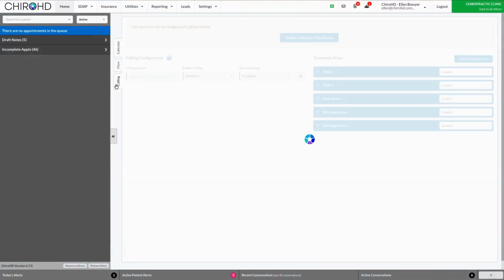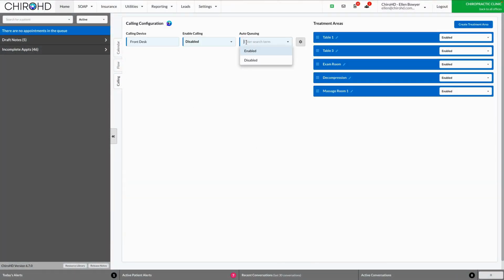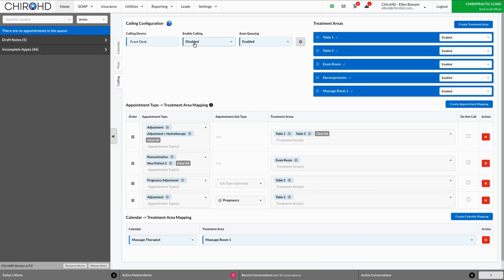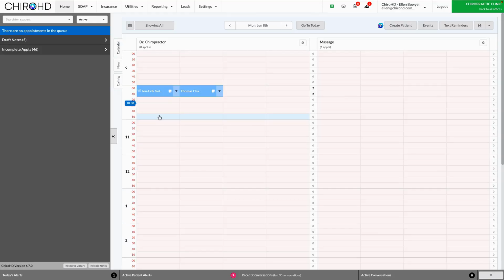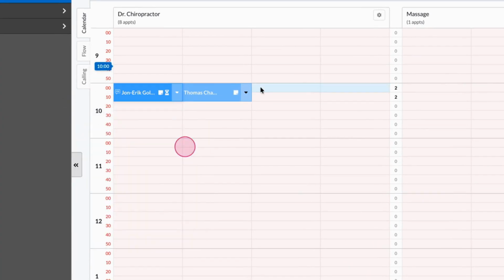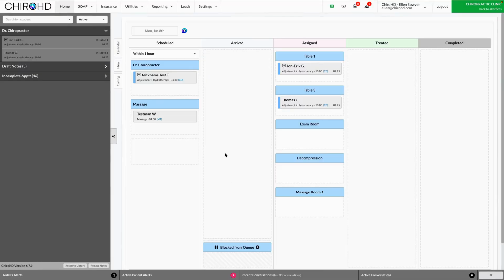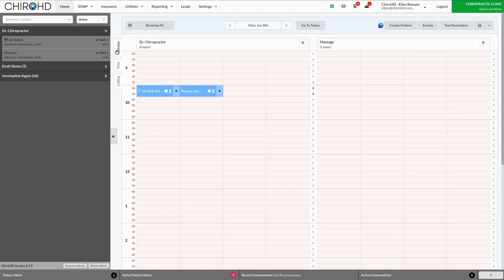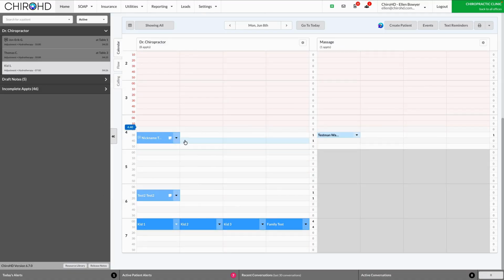Now let's go through the next situation: auto-queuing is enabled and calling is enabled. When auto-queuing is enabled, the appointments will be automatically assigned to treatment areas when the appointment has arrived. The appointment can be arrived either manually or by patients using the check-in device. So I'm going to first arrive these two. You can see that these patients were automatically assigned, and Thomas was assigned once I removed his block from queue scenario. Now let's arrive a couple more appointments and see what happens.